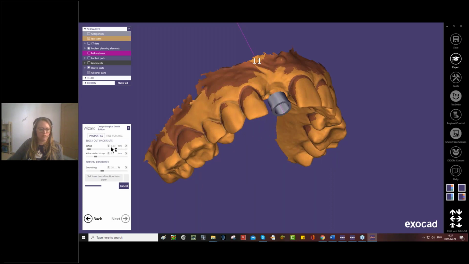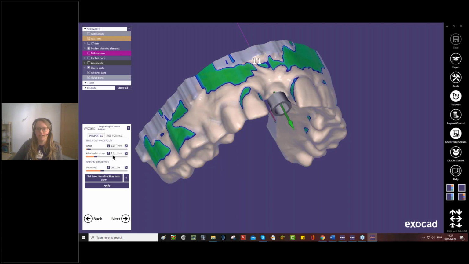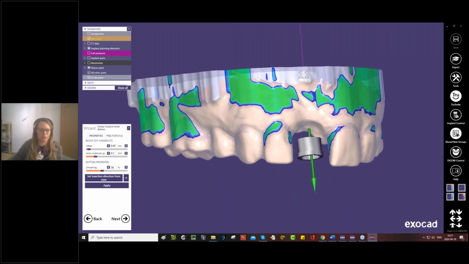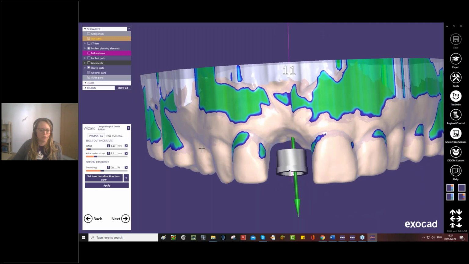The offset is at 0.03 millimeter. This is the distance between the model and the bottom side of the guide. So how snug it will sit on the teeth, how tight it will sit. I also have a slider here for how much undercut I want to allow. It's at 0.1 millimeter right now, which means all undercuts that are larger than 0.1 millimeter are blocked out. We can see that here now when we have our blocked out model. Like here, for instance, it's blocked out.